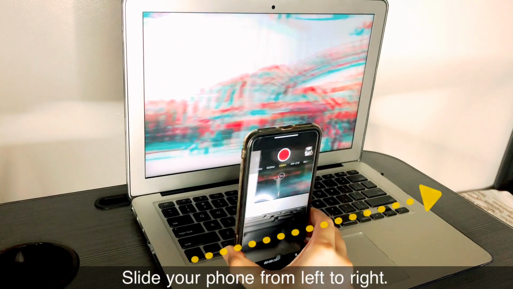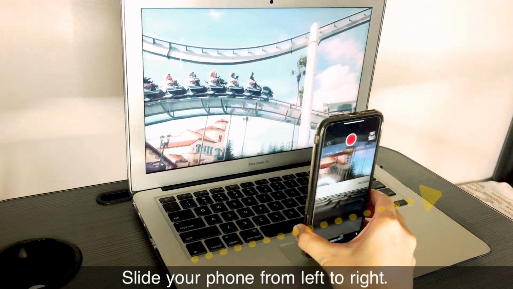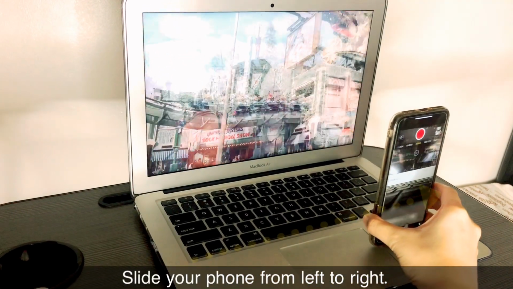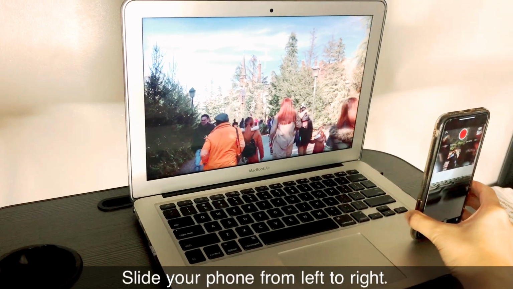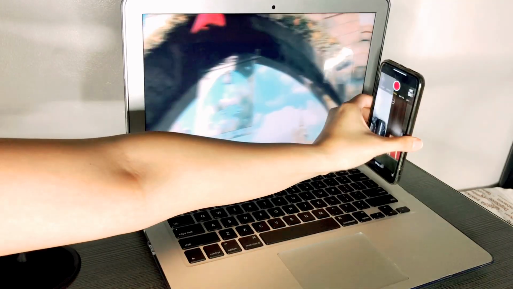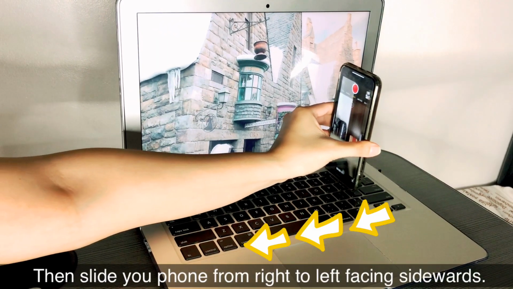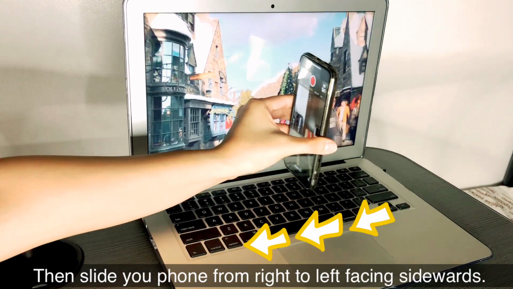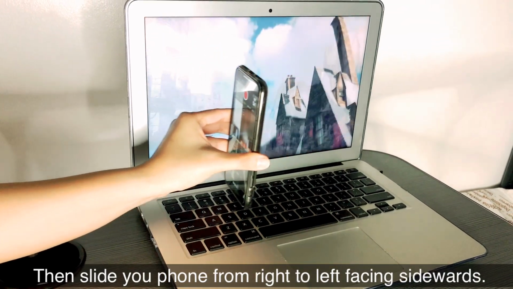Okay guys, first, turn your phone downwards, then start to slide it from left to right, facing your laptop screen. Second step is from right to left, slide your phone sidewards and make sure you're capturing your keyboard.